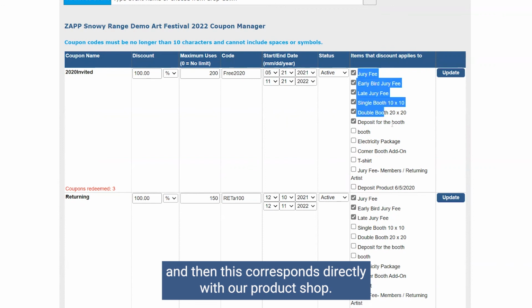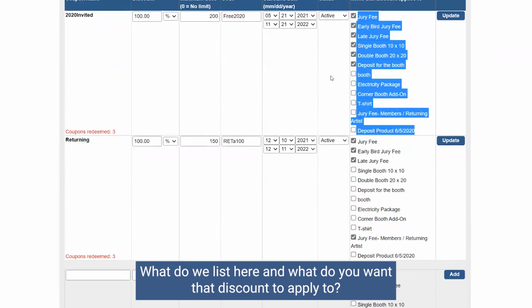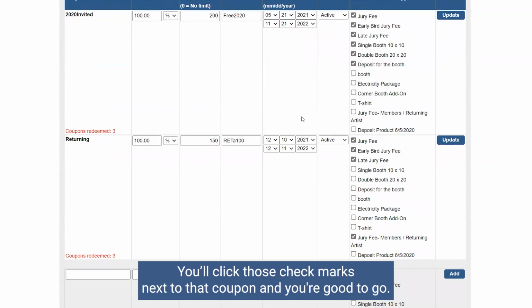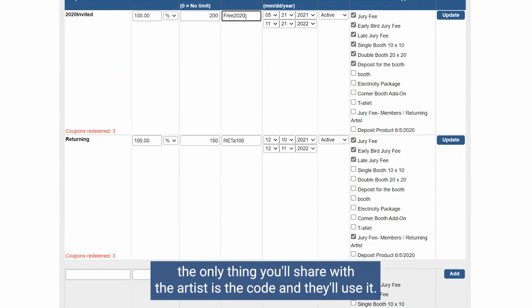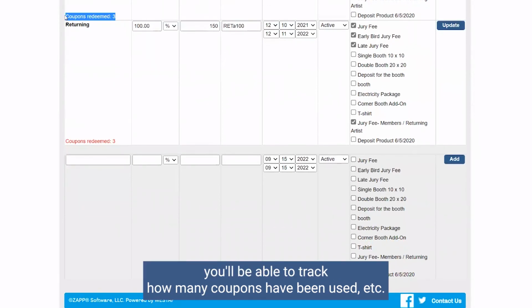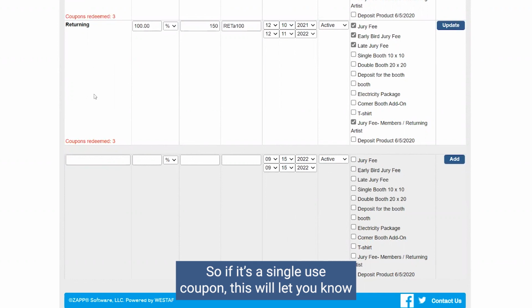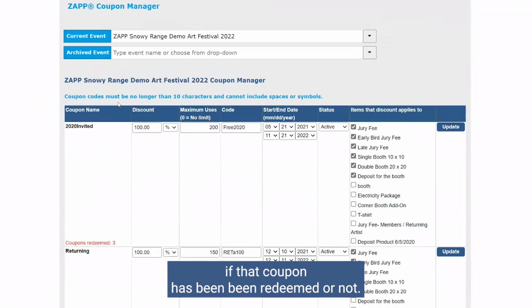And then this corresponds directly with our product shop. What do we list here, and what do you want that discount to apply to? And you'll click those check marks next to that coupon, and you're good to go. With that being said, the only thing you'll share with the artist is the code, and they'll use it. Nice thing, as you can see, is you will be able to track how many coupons have been used, etc. So if it's a single-use coupon, this will let you know if that coupon's been redeemed or not.